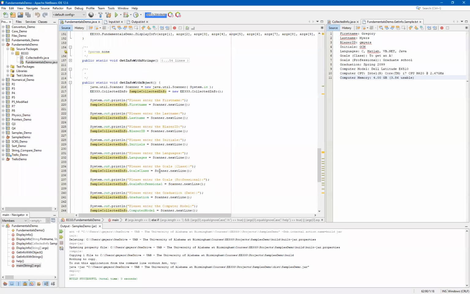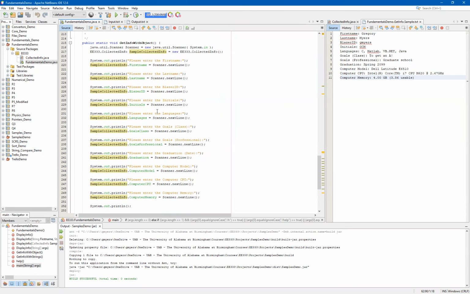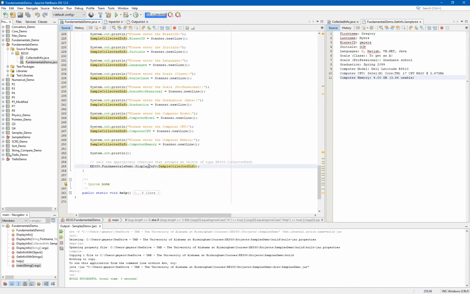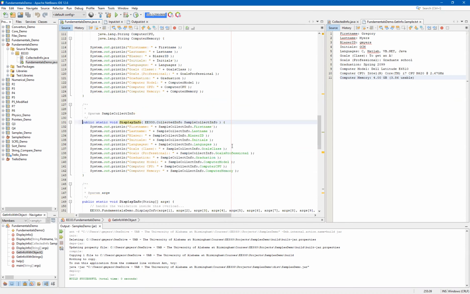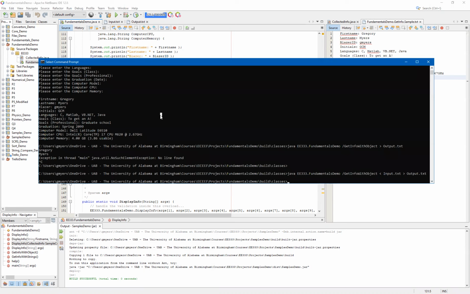Again, if you go back to your fundamentals demo, you'll see that after we collected all the information from the user, we made a call to our display info, and our display info simply printed out in a nice format. Instead of writing it to the console, which it was still doing behind the scenes, our console was then piping that output to the output.txt. Hopefully you can see how this will be incredibly advantageous when you need to test something over and over again.